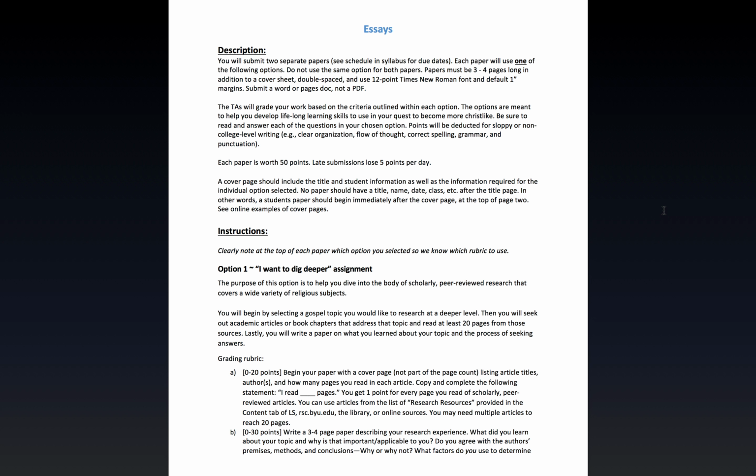Now, your cover page is going to be where you put your title and your student information, your name, the date, the class, as well as the information required for each individual option. No paper should have a title, your name, the date, the class, etc. after the title page. In other words, as soon as page 2 starts, the text of your paper should start.